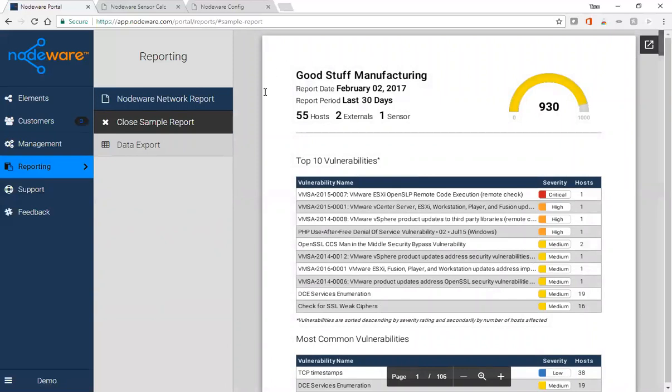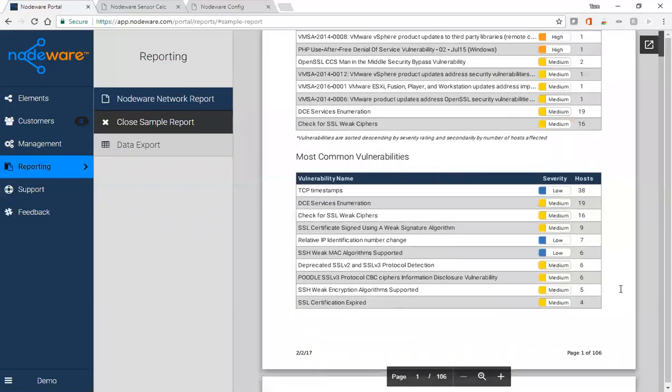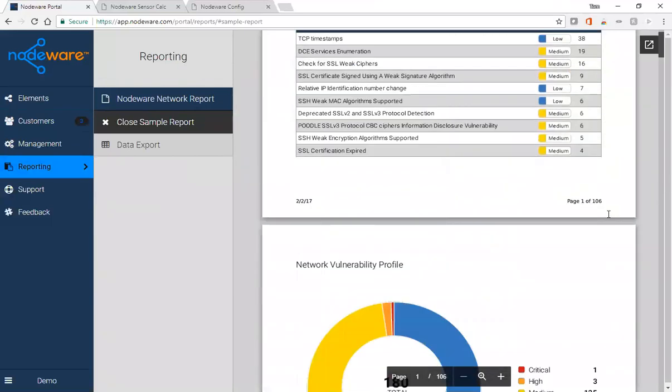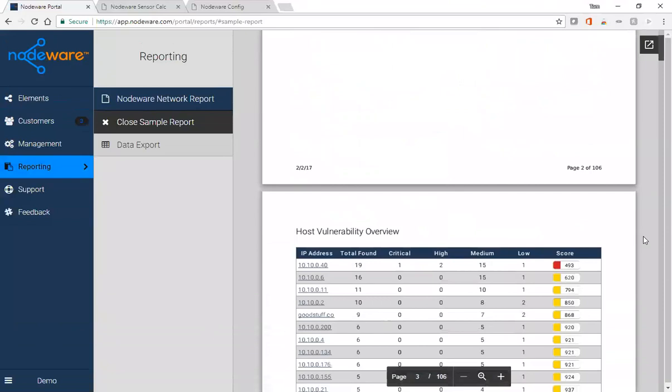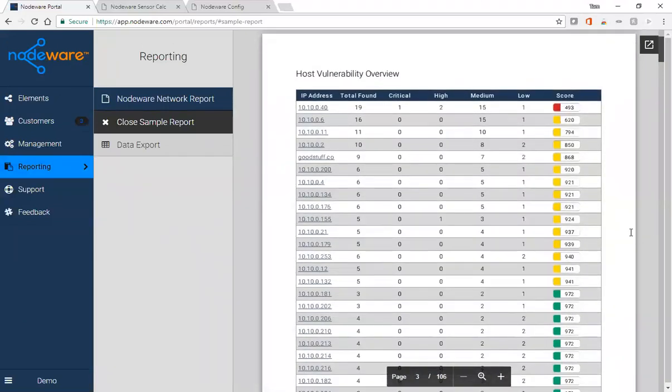It will show you the customer's name, when the report was run, the overall health of the network. We'll show you the top 10 vulnerabilities by criticality, so the top 10 most severe vulnerabilities. We'll show you the top vulnerabilities that are found by the number of times it was found across the network. We'll give you a little graphic as far as the total number of vulnerabilities by criticality. We'll give you a table for all of the endpoints, and if you've done externals, they will be included. So endpoints and externals by severity, we'll give you that table, and that will show you the total number of vulnerabilities found, breakdown by criticality.